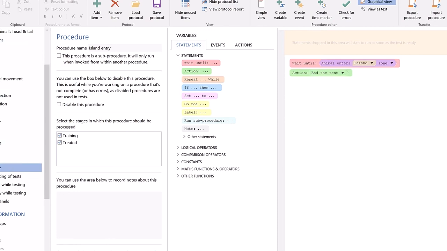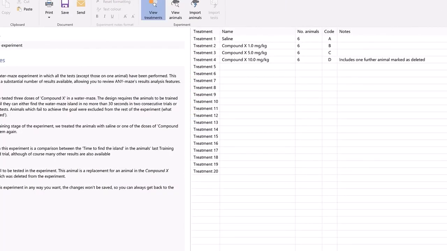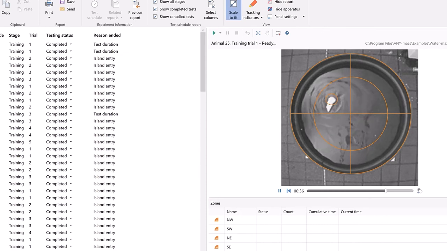So the next page is the experiment page, and here is where we define the specific experiment we are going to perform. So here we trained our animals to find the island, and then we injected them with either saline or one of 3 doses of compound X in order to see if compound X has an effect in their memory. The test page is where we actually perform the tests.